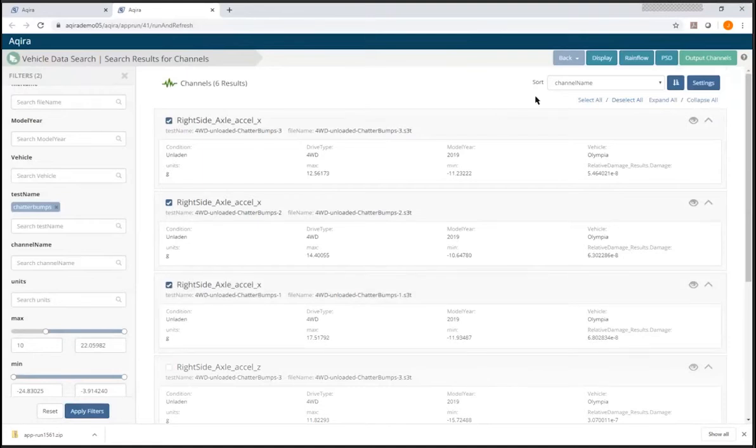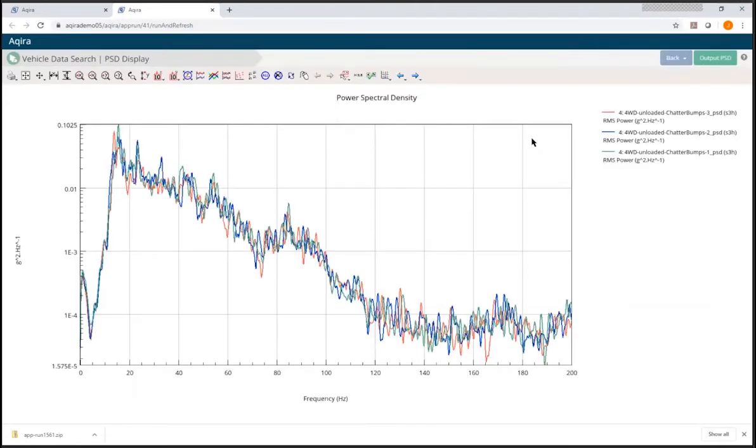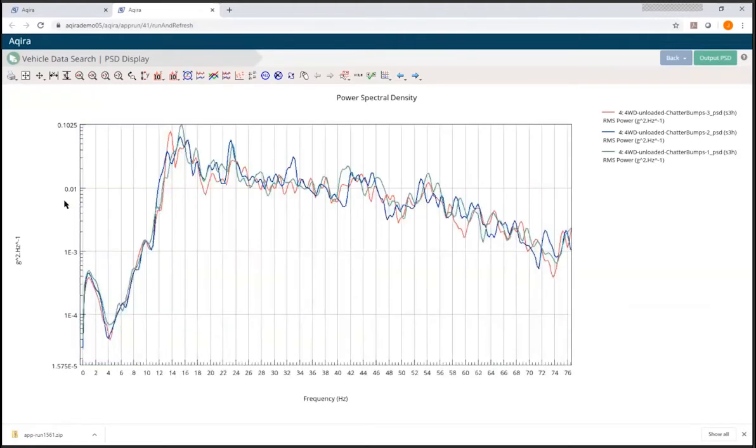I'll put an option here to directly, rather than just outputting those channels, if I do hit the PSD button, it's going to take just those 3 channels out of those tests. It's going to perform PSD analysis and show me live here what the frequency content was of those 3 channels. That hadn't been previously calculated. That's not stored. I calculated that using a GlyphWorks flow that's running in the background as part of this app. And again, so fully interactively.